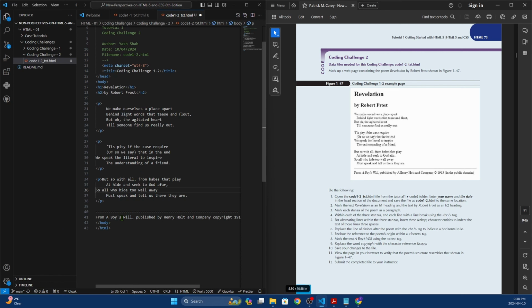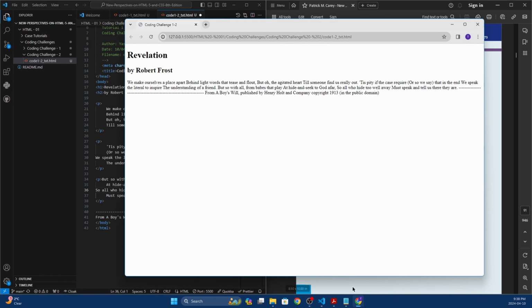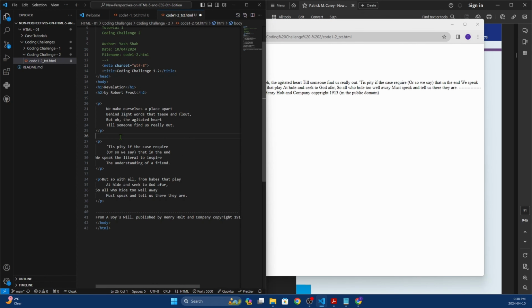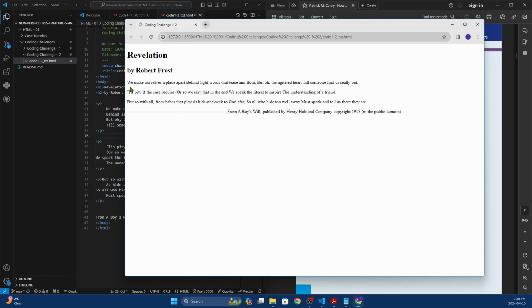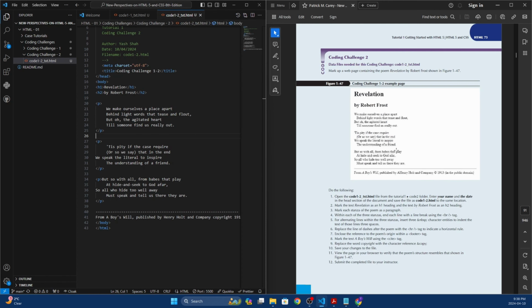I don't think we are going to check this one right now, but yeah, we can definitely check it on the live server to see how it looks. So this is how it looks if we just put this as paragraphs here. So within each of the three stanzas, put each line with a line break using the BR tag. So now we have to put the BRs in for it.